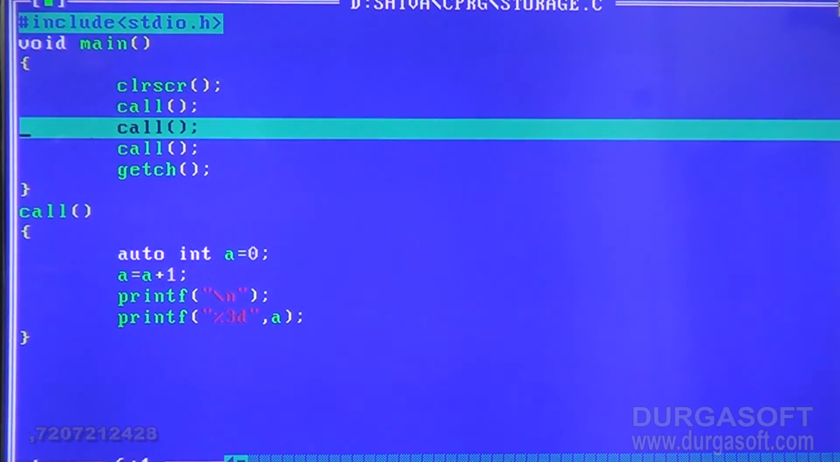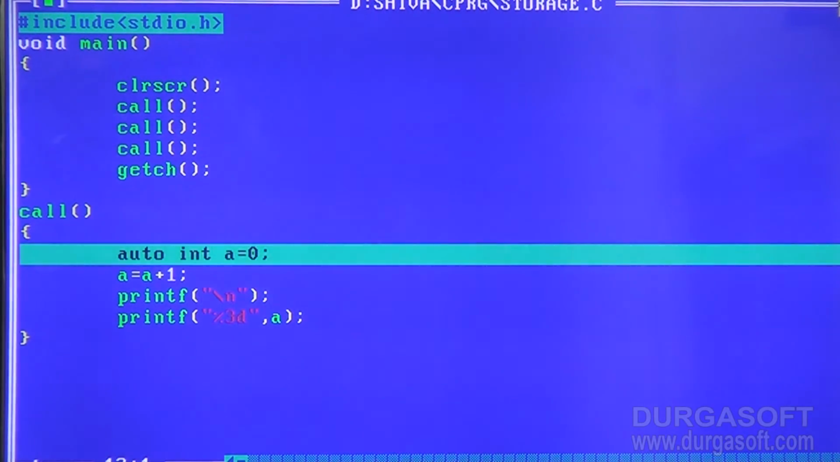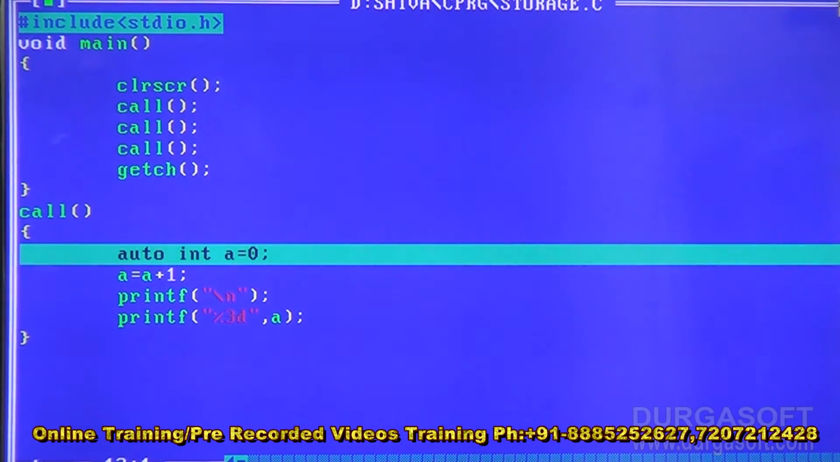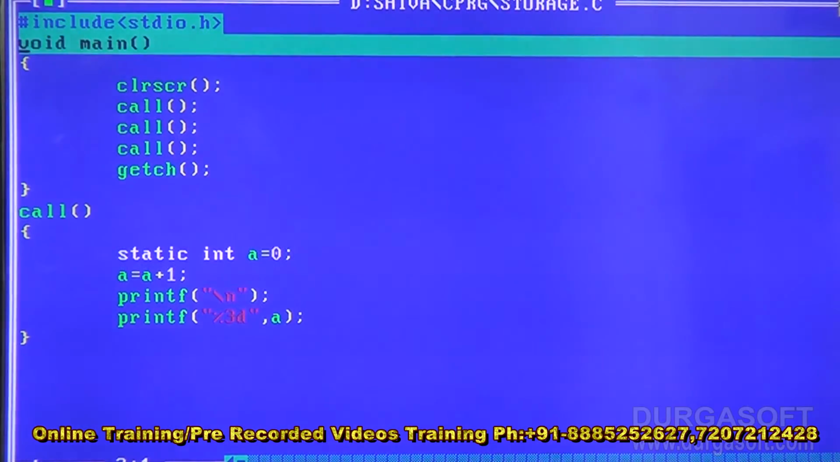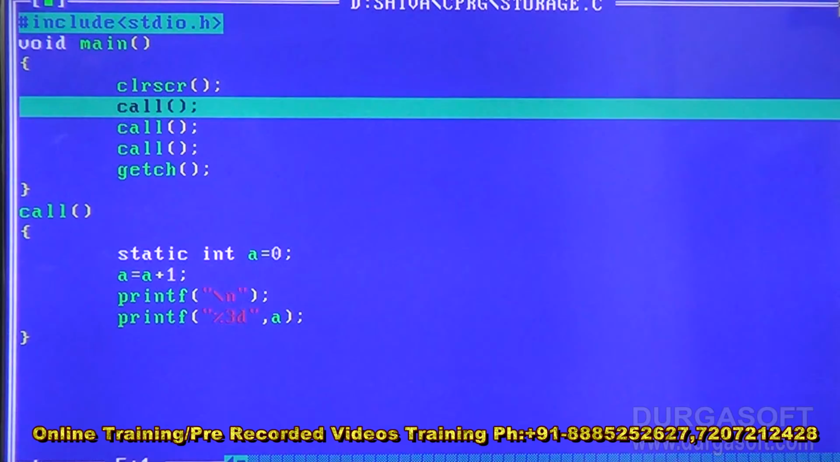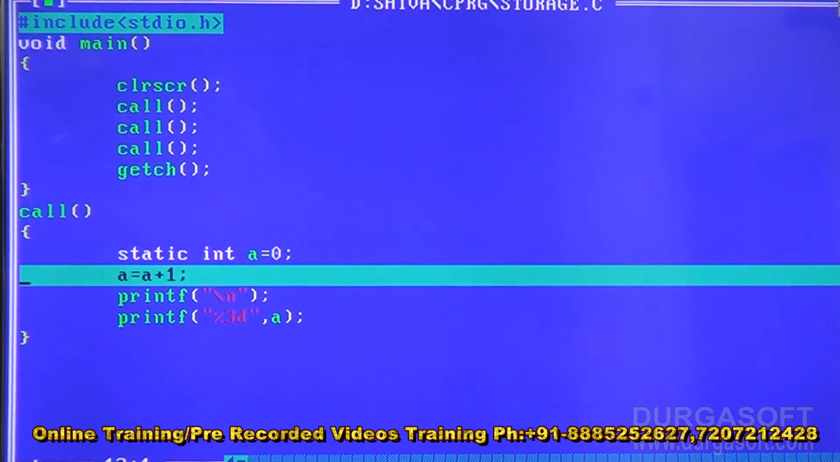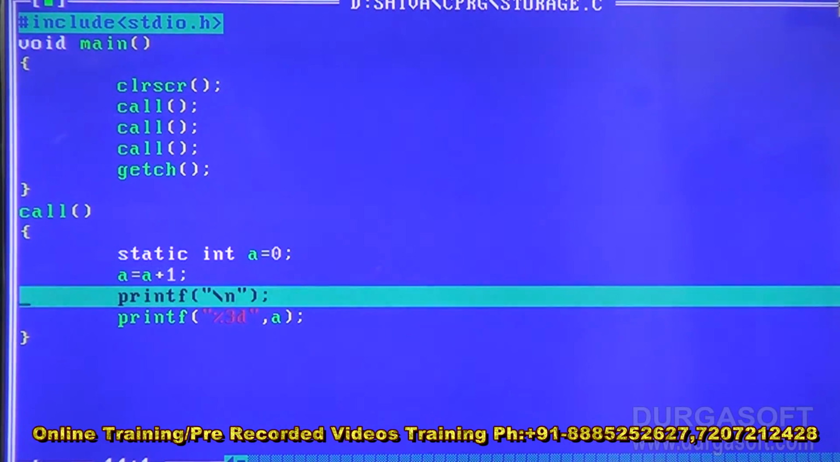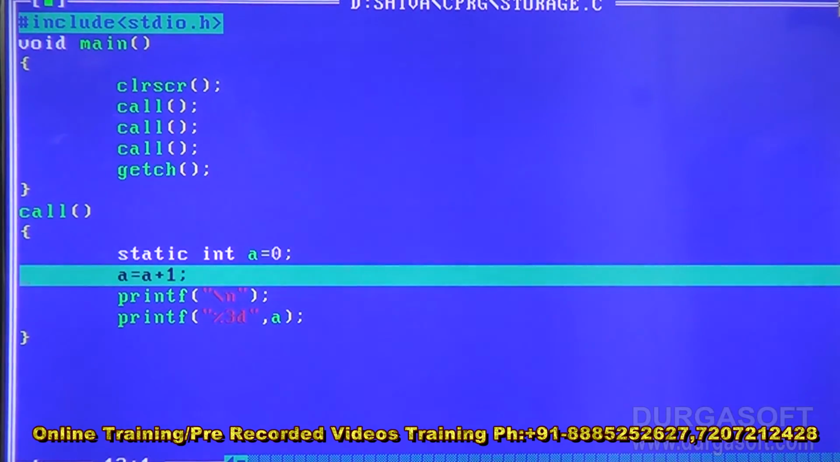And next time when the second call is made, what happens here? Again control will come to this function, call function. A will not be reinitialized, because this is static. You better make it static. See, directly A equal to A plus 1. Directly, static integer A equal to 0 is not executed.